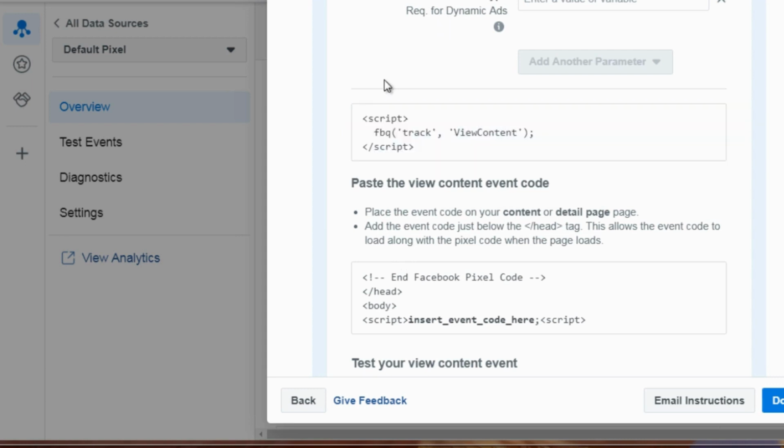Now, I'm going to say that if you want to customize the standard event, you can. What I mean by that is where it says view content, you can use your own word, and that will show up in the reporting. Now, it's better to stick with what Facebook gives you because then you have more uniform standard event codes. So as you're looking through the variety of campaigns and ads that you have, you can get a better idea of what's happening if you understand the lingo.